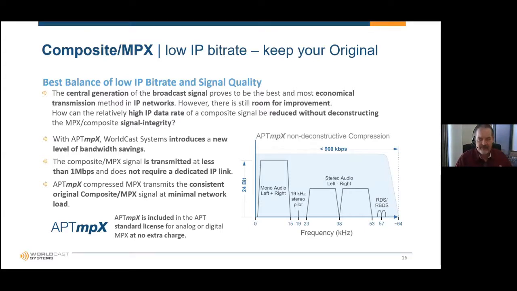So we can roll off everything above 64 kilohertz in the composite, if we don't care about the SCAs and we're just doing the RDS and the stereo. That gives us some bit level savings, but we need to compress a little bit more because 2 megabits per second is not reliable. 2 megabits per second is not available in as many places as 1 megabit per second. So by compressing the composite signal in its entirety, we can squeeze that bit rate down to 900 kilobits a second without losing any of the quality or the fidelity of the composite. It's what we call a non-destructive compression.